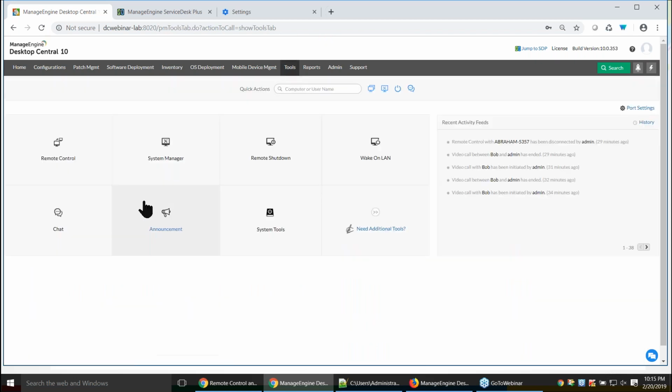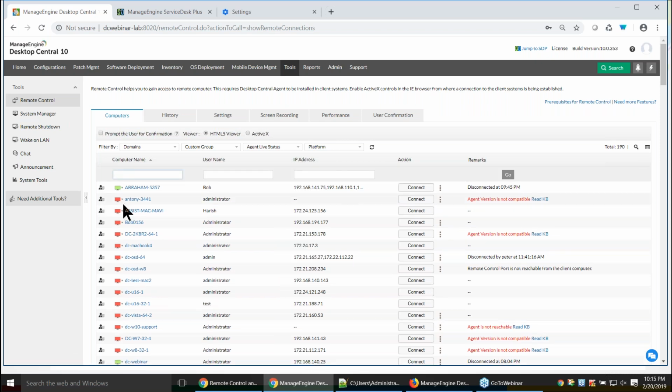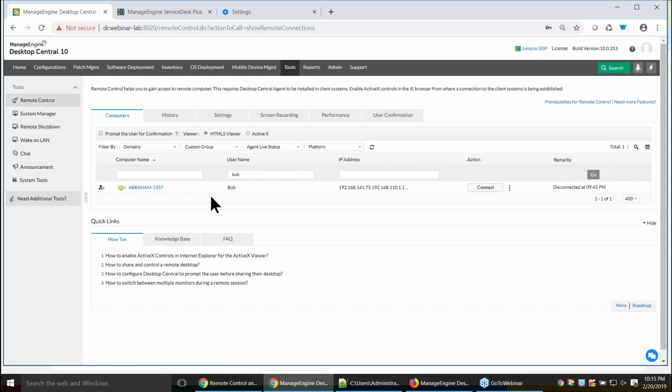So I will click on the tools section, and in the remote control section, I'll see all the computers listed here. Now I know the username, Bob, so I can use the search option available here to search the username as Bob. Okay, here we go. This is the computer that Bob is using. As you see here, the status is green, which means the machine is connected to the network and it is communicating to the server. So now I am going to use remote control to troubleshoot and assist Bob on his request.